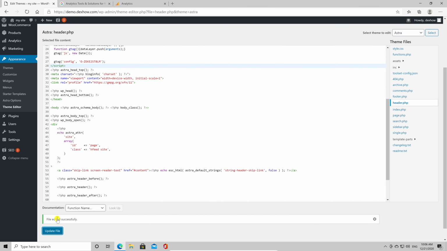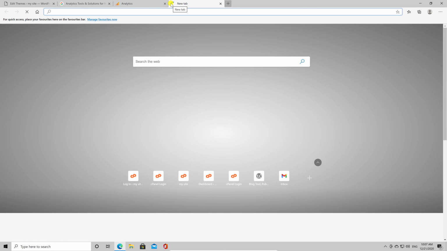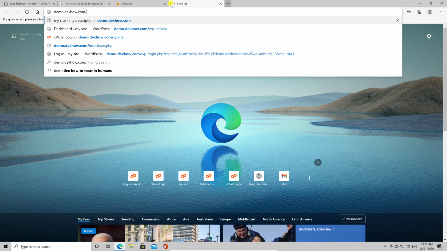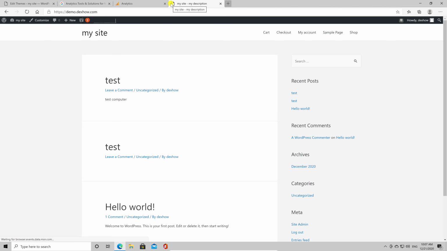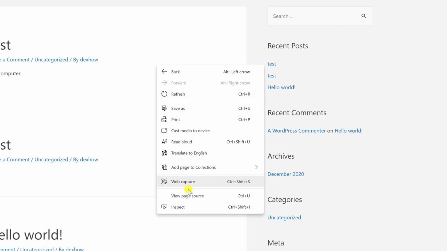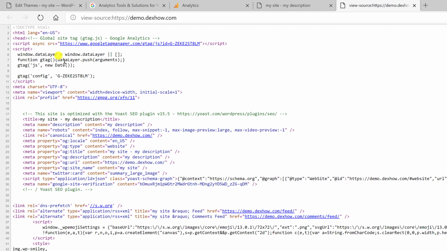If you have any caching plugin, also clear the cache. Your site should now gather information about all visitors. We can check this if we open a new tab. Write the address of the site. Right-click on the site and click on the menu View Page Source. On the page source, on the head tag, we will see the code we just added. You just added Google Analytics on your WordPress without any plugin.